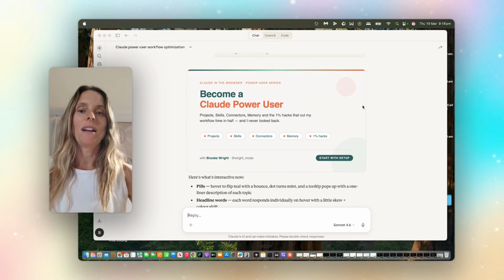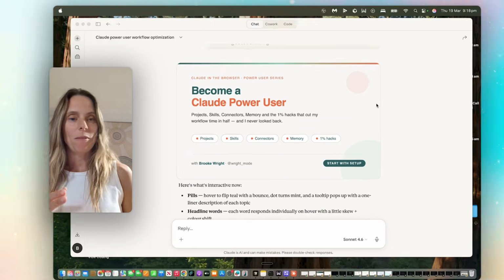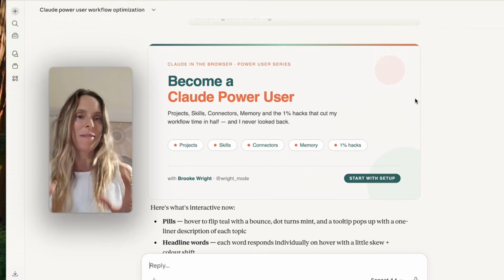Okay, so we covered a lot. Projects, skills, connectors, memory, artifacts, sorting out my calendar.